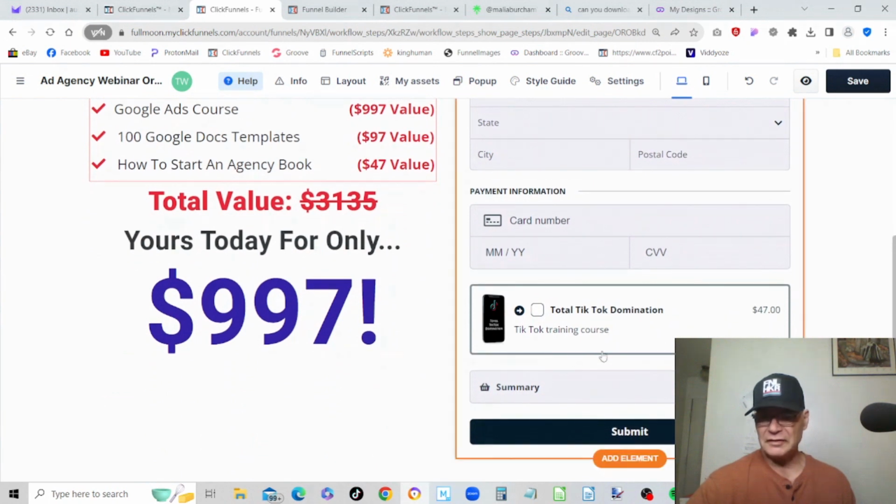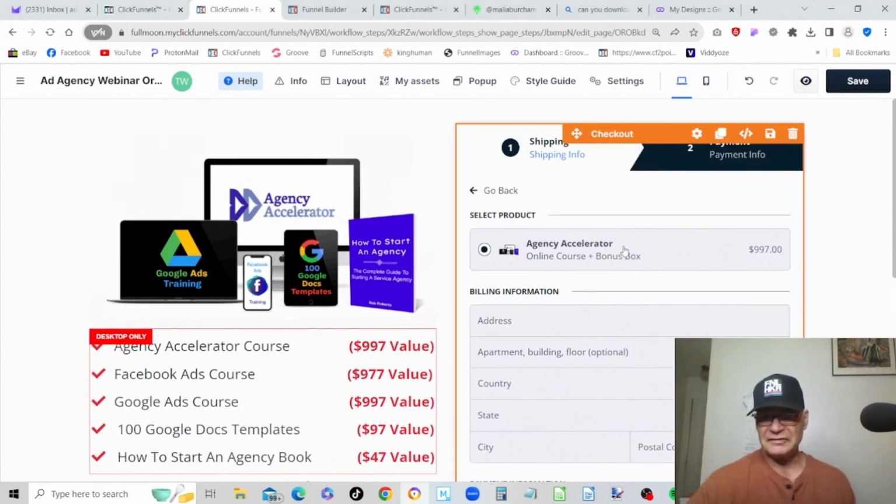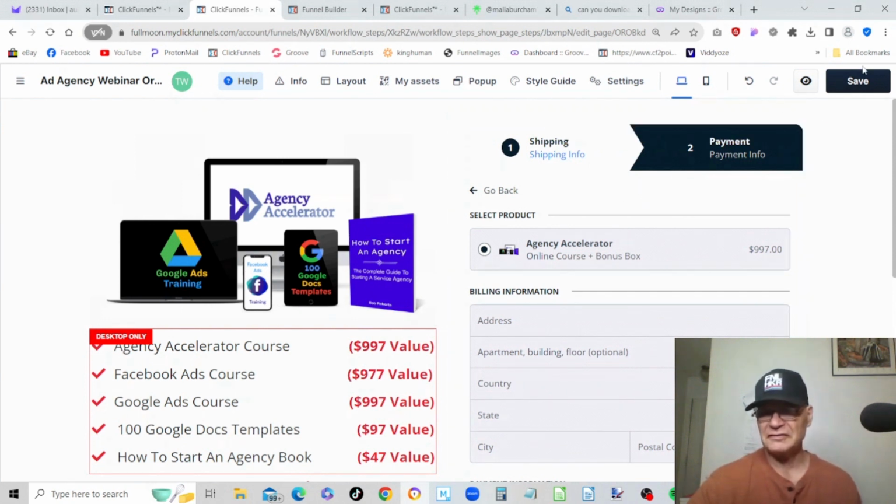And you see it even put in our little order bump box there. Now to get the rest of it to show up, we would have to go ahead and get here. We can see we've got the agency accelerator there. But as I said, this checkout form needs some customization. Let's go ahead and save and just see what it looks like right now.